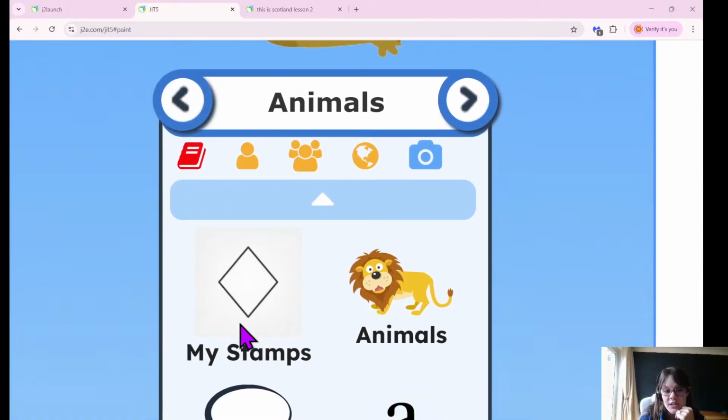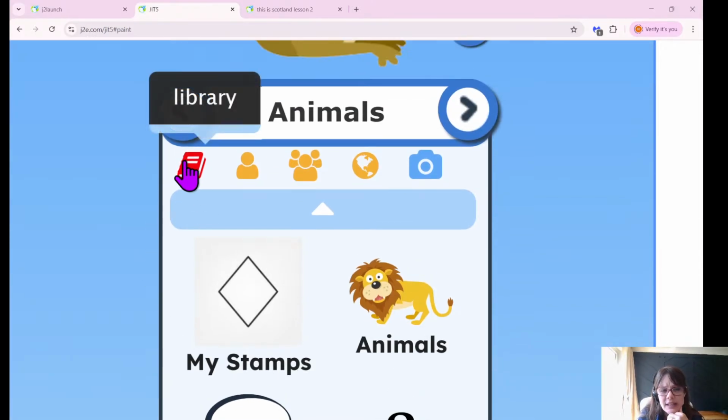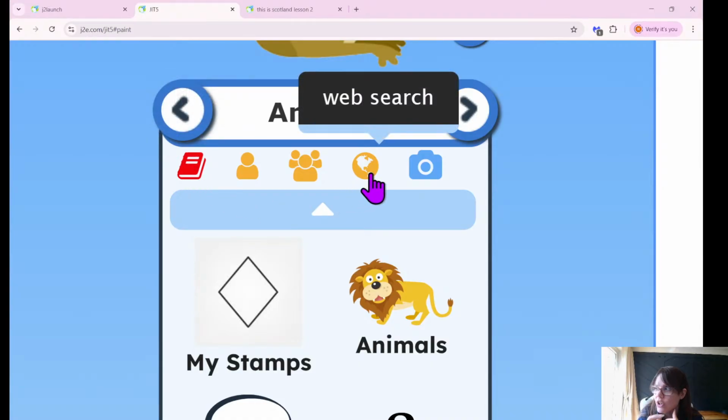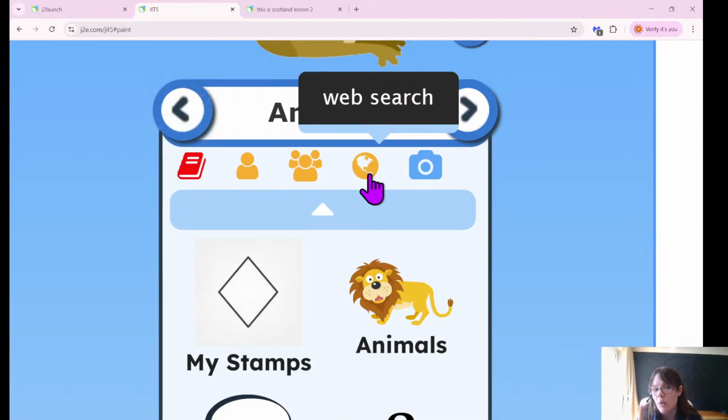As you can see just down here, there's lots of different libraries. I'll go through those in a second, but that's how we can access the libraries. And we're also going to use this one here. So the globe button and the book button. Okay, so the library and the web search.